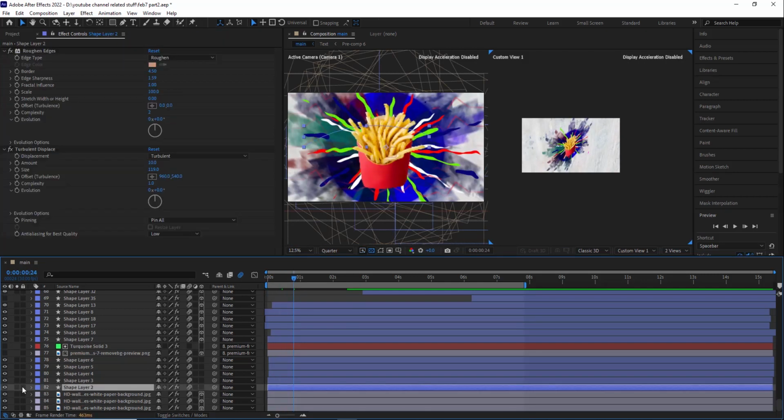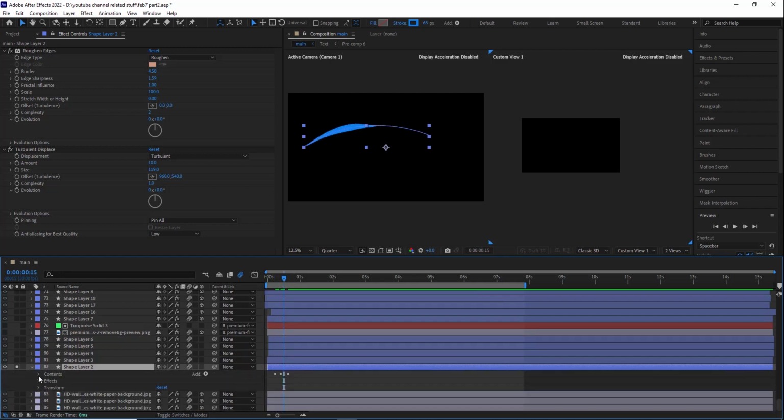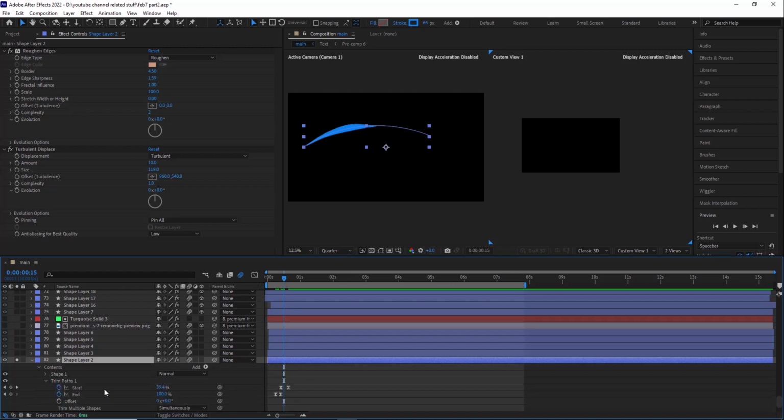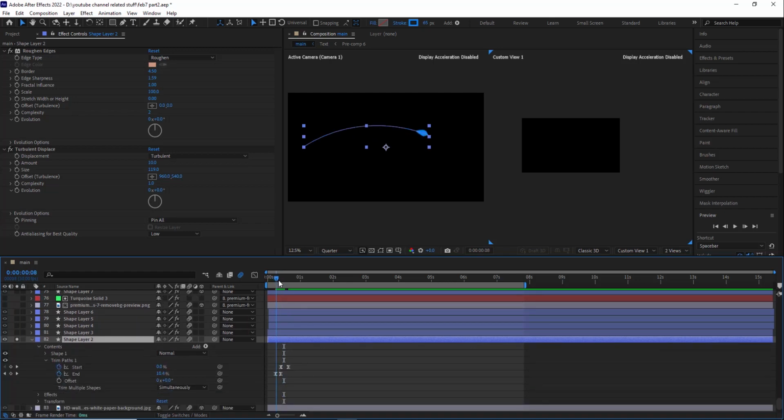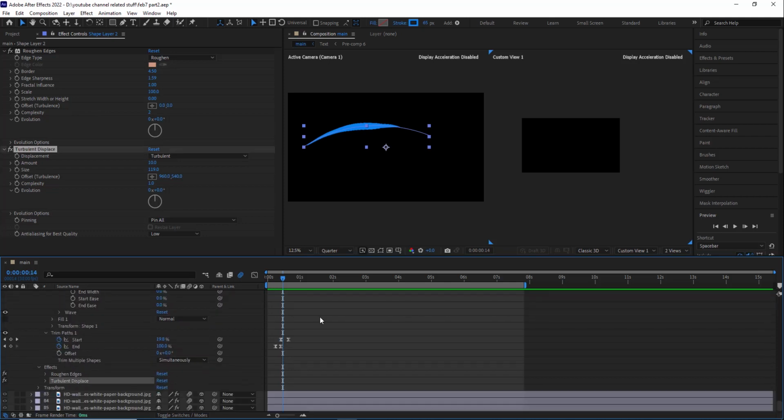And coming again, this is a shape layer. With the help of the shape, I animated this one, and with the help of trim paths, I gave some animation like this. And coming to the shape, I gave some taper, and some values here, start and end, and to achieve some turbulent displace. Without turbulent displace and without edges, it looks very flat.